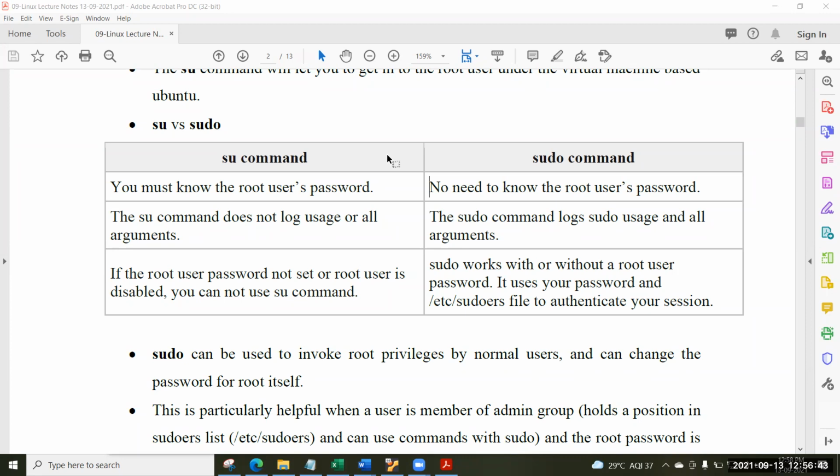If the root user password is not set or the root user is disabled, you cannot use the su command. This is practically very clear; up to now we suffered with this. Okay, sudo command. Sudo works with or without a root user password. It uses your password, that's a general user password, and the etc sudoers file to authenticate your session.